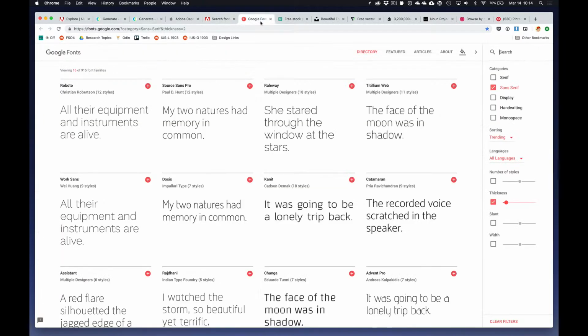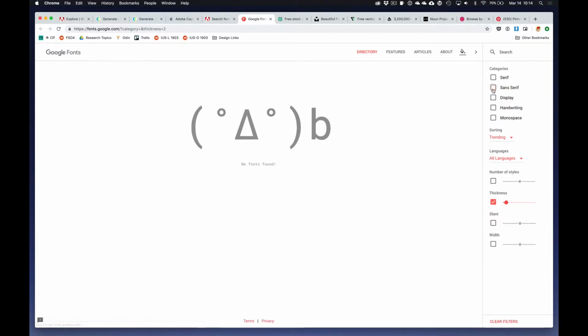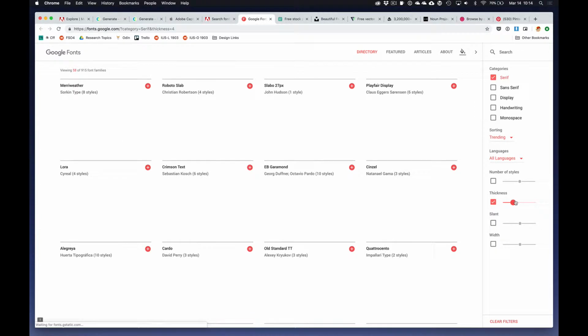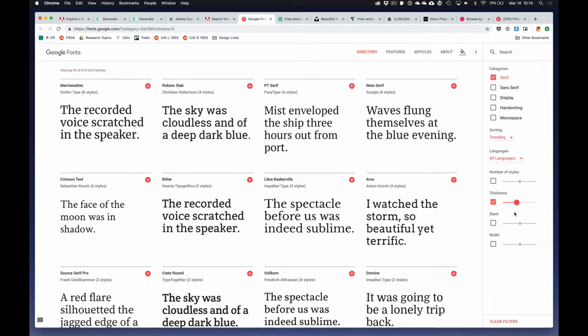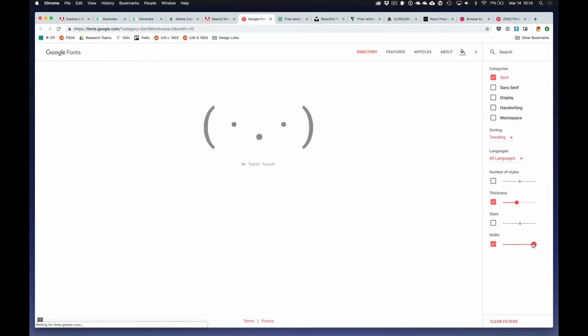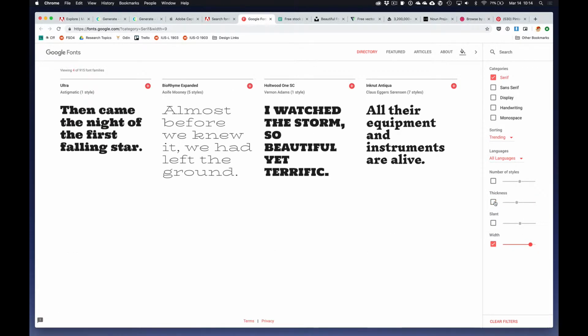Google Fonts is similar in that you can also sort by show me all the fonts or just the serifs. Just the slightly thicker and thinner. I love their little dialing up things. Like I want to find a wider font. And let's get rid of the thickness one so we can see here. Yeah, a much wider font. You can see, wow, those are intense.